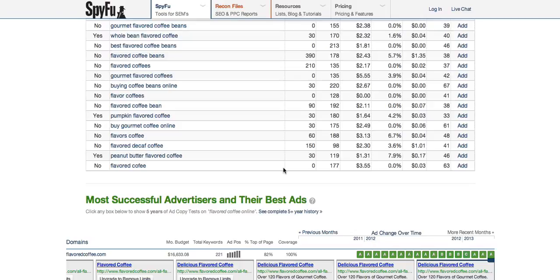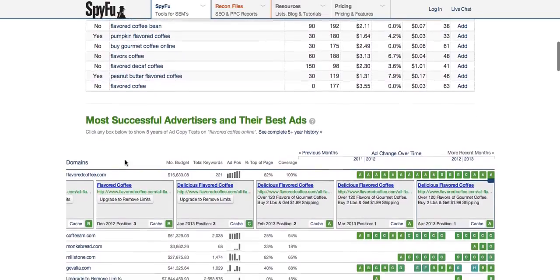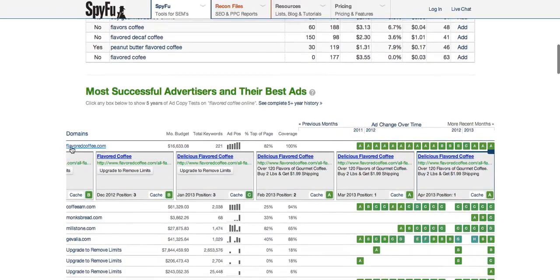Now, if you scroll down through the bottom of the page, it will show you the most successful advertisers and their best ads on the search engines or on Google. So for this example, you'll see that flavoredcoffee.com has an estimated monthly budget of over $16,000. They're targeting 221 keywords. The percent at the top of the page, so in those top three search results, is 82%, so that's very high, and they're covering 100% of those searches that they're going for.